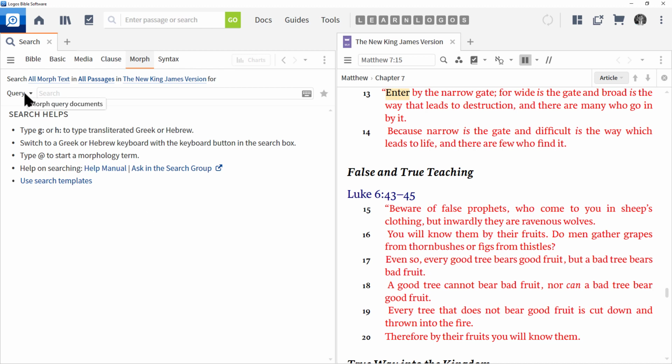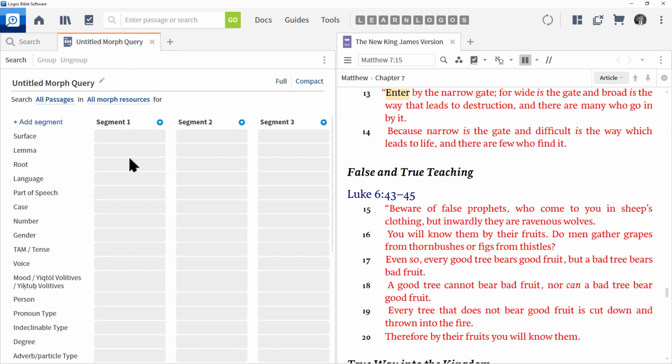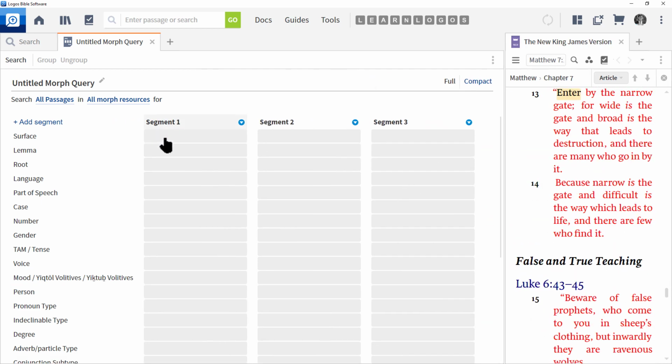Now, let's look back at our query button here and click it, and let's click on Create Morph Query Document. In a few moments, the untitled Morph Query document is opened up. Now, this is a more advanced search for doing morphological searches. Let's expand this and make a little more room. So the purpose of the Morph Query document is for you to create very complex morphological searches. If you're just searching on 1 or 2 morphological terms, you really don't need this. If you want to search on different elements, you need to come here.